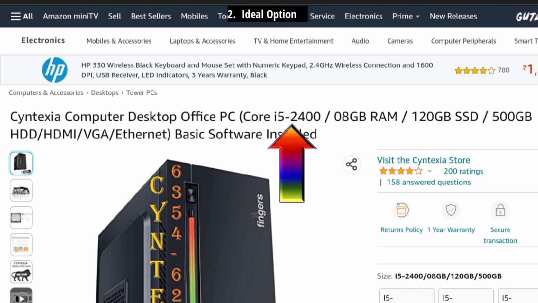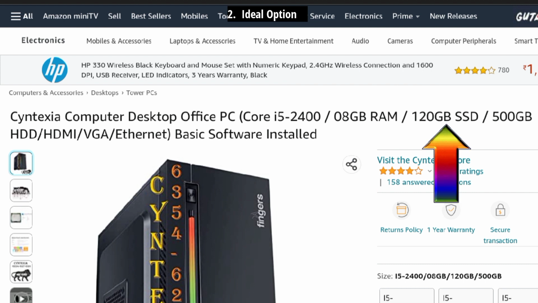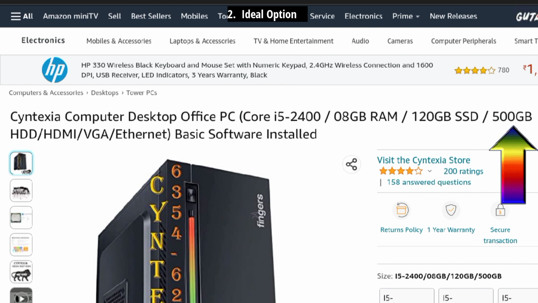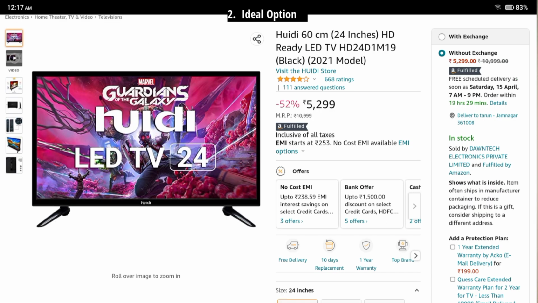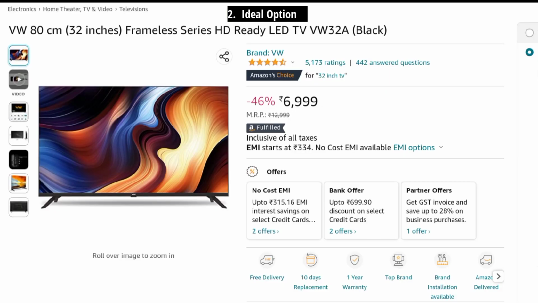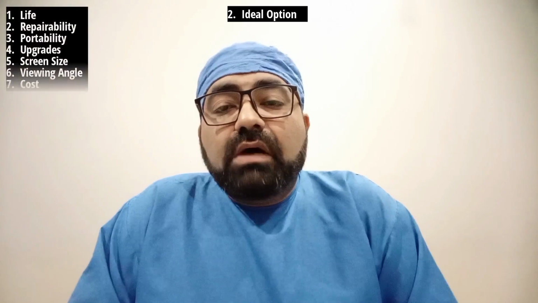It also has 8 GB of RAM, approximately 120 GB of SSD, along with 500 GB of storage, costing around 12,000 rupees. Additionally, I would request you to get a 24-inch screen, which will cost you around 5,300 rupees. And this screen will be for your dental chair. In addition to that, I would request you to get a 32-inch screen, which will cost you around 7,000 rupees, along with a wireless keyboard costing around 600 rupees. This all brings your total up to 25,000 rupees.